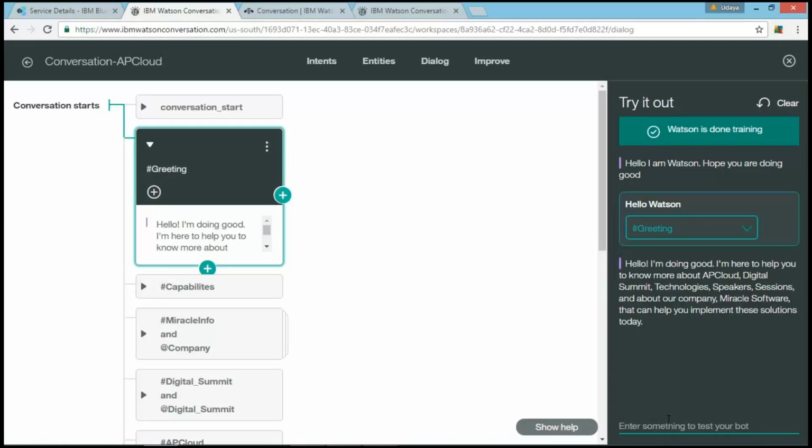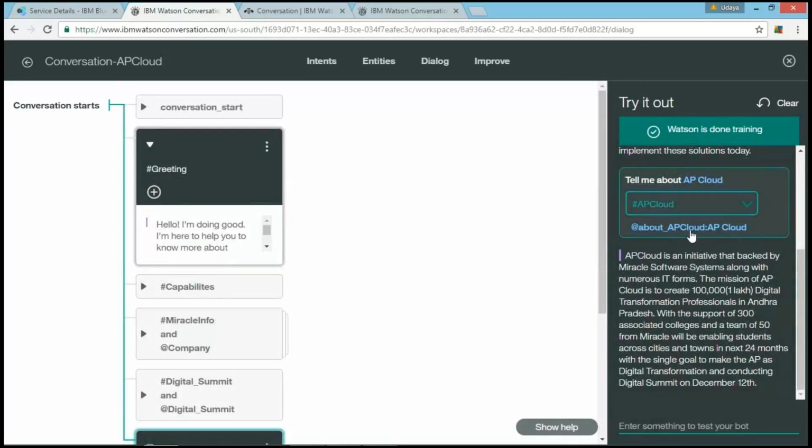Okay. Now, user might say, tell me about AP Cloud. It goes to an intent. It recognizes it as the intent AP Cloud and entity about underscore AP Cloud, and it's giving us a reply. AP Cloud is an initiative backed by Microsoft system, and it's conducting a digital summit on December 12th. Now, what is digital summit?